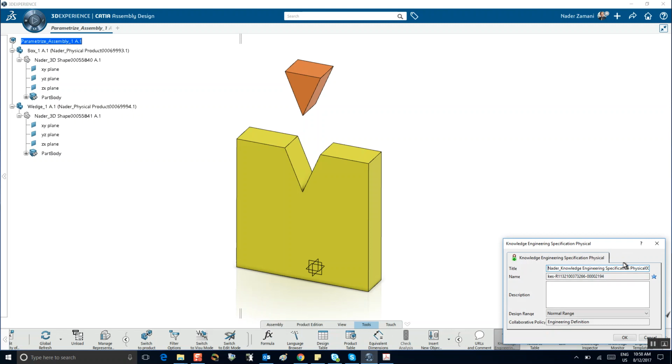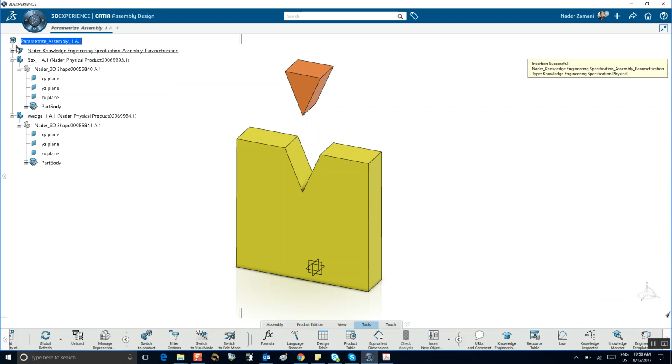What it does, you can rename it as you wish. So let me rename this thing and say engineering specification underscore assembly parameterization. Name that you want. So when you say OK, this is what happens. In the tree, you get this extra line showing up. It says knowledge engineering specification, assembly parameterization. OK. And there's nothing in it right now.